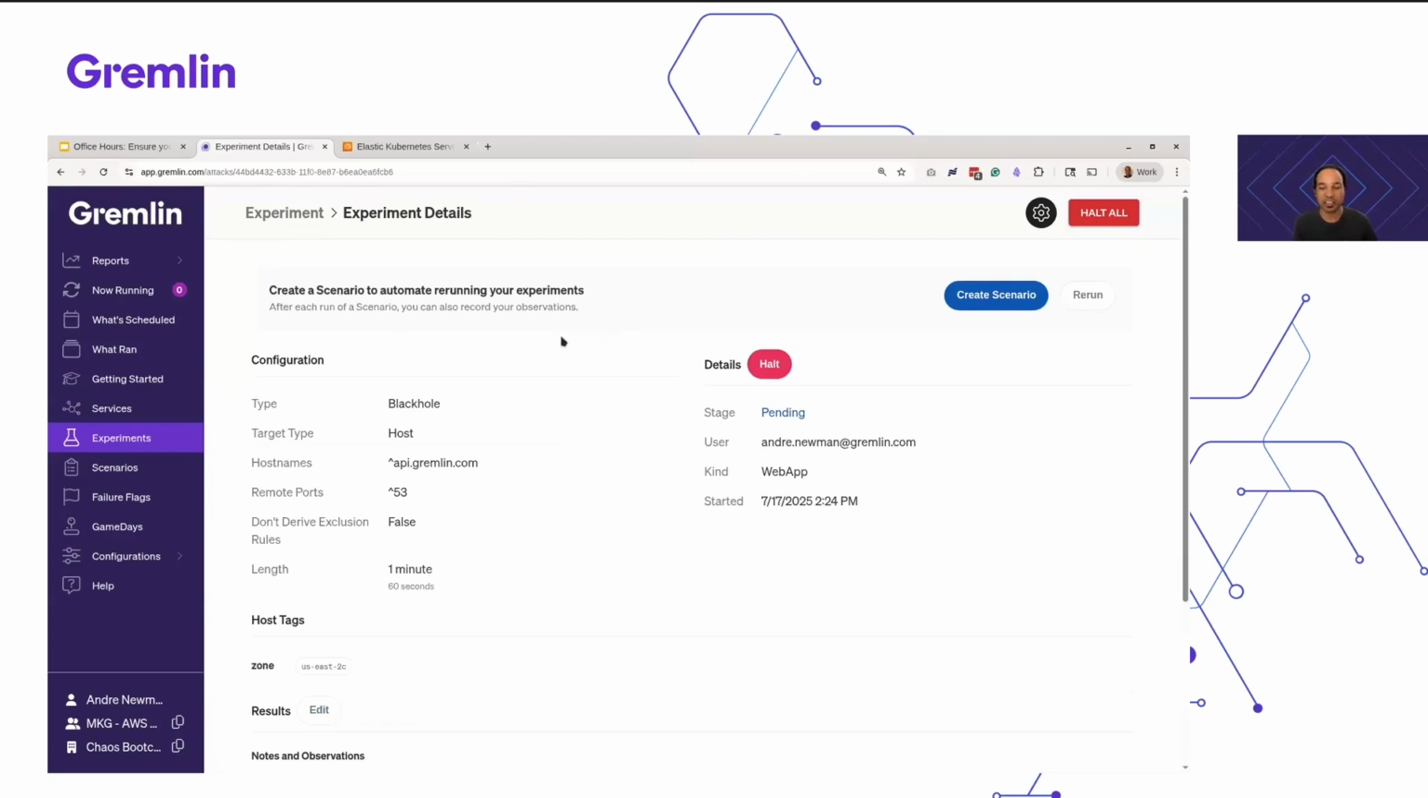This is going to go out and essentially drop network traffic to that host that's running in that zone. And with a one-off experiment, we don't currently have health checks implemented. So in this case, I would need to go to my application and check it to make sure that it's still available and still running.